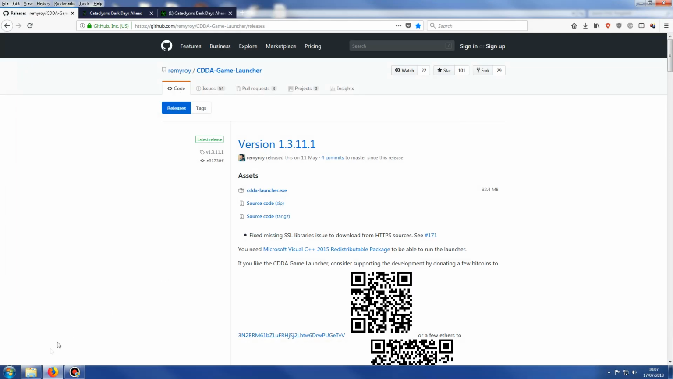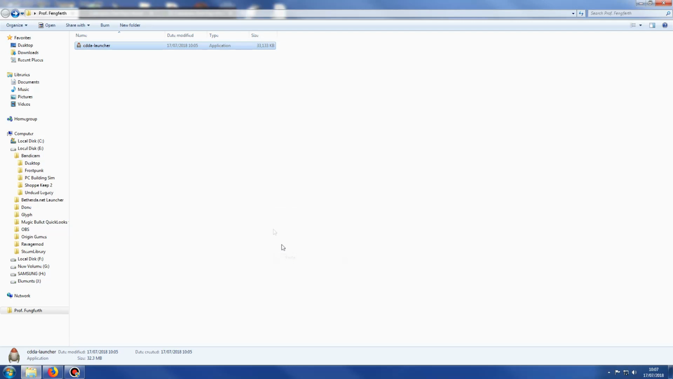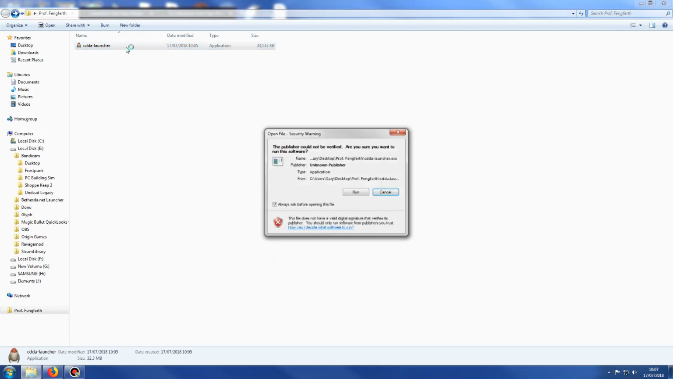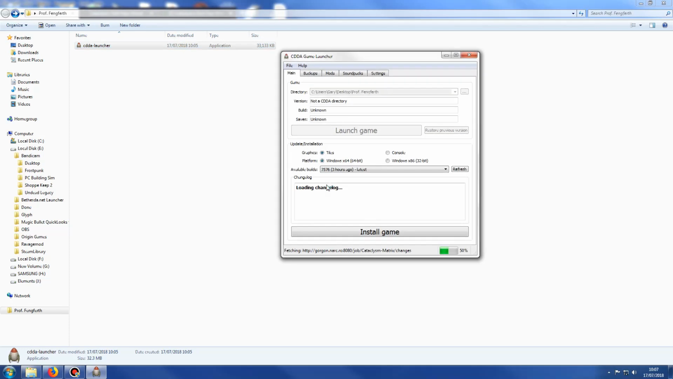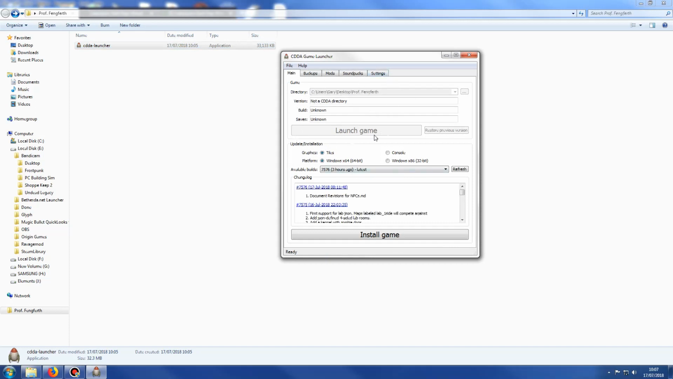Okay, so now that we've got that, let's go ahead and grab this. There we go. So I'm going to cut that and I'm going to paste it in here. So that's the launcher. Right, now we're going to go ahead and double click it and run. Now there's a couple of advantages that the launcher has over manually downloading, and we'll go through that in a bit. So here is the Cata DDA game launcher.